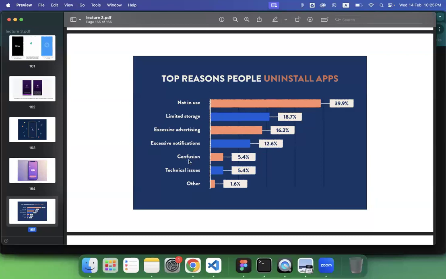Confusion. Confusion comes when they are expecting something, and let's say you are putting out some product and some images, and you build a good story and you have a good landing page and everything, and your application is not performing the way that users expected it to. With that comes the confusion, so they will uninstall your application as well.